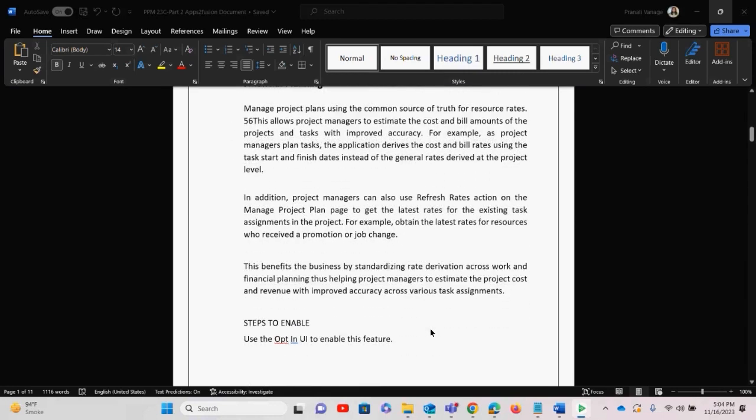In addition, the project manager can also refresh the rates from the actions on the manage project plan page to get the latest rate for the existing task. So all these things the project manager can do. He can change the resources. He can fetch the rates. He can refresh the rates.